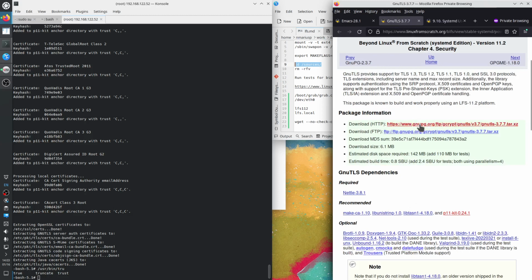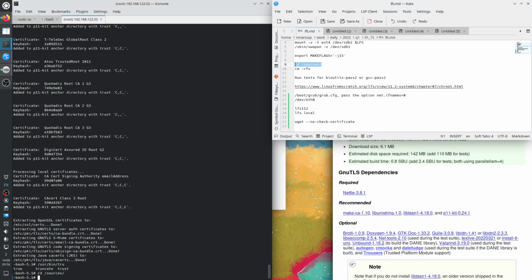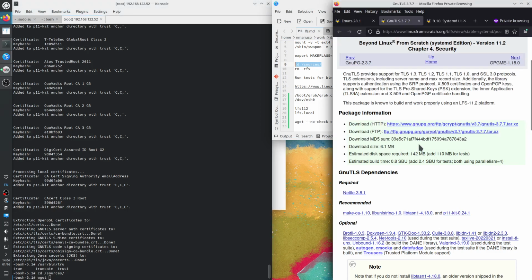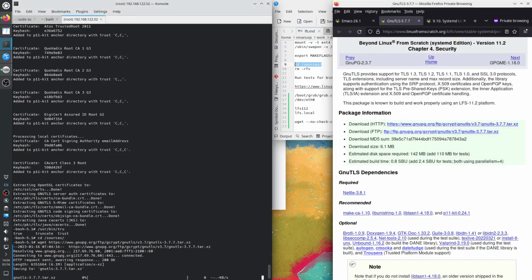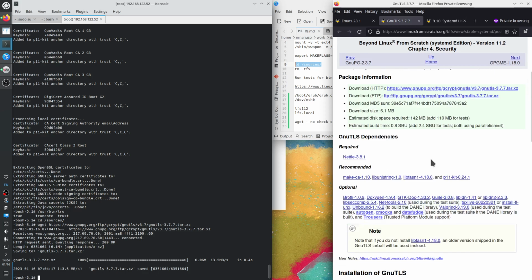Let's see if now I can download HTTPS things without the no-check-certificate parameter to the wget executable. So wget this thing, and it works. Great. So I have make-ca, nettle, libtasn1, p11, and this thing, unistring.